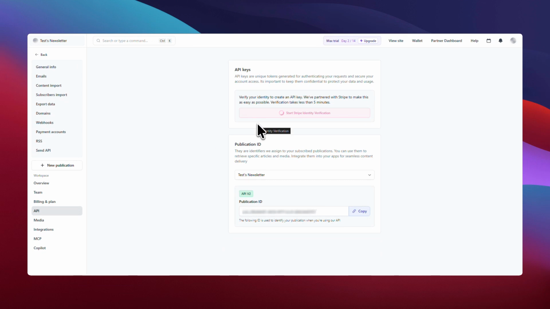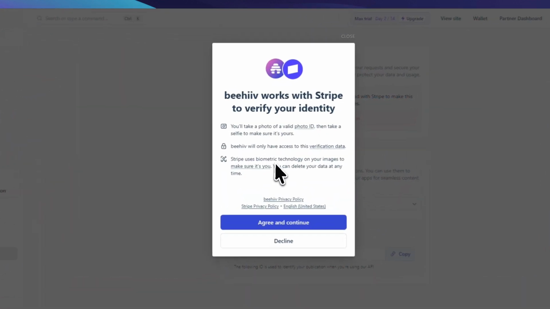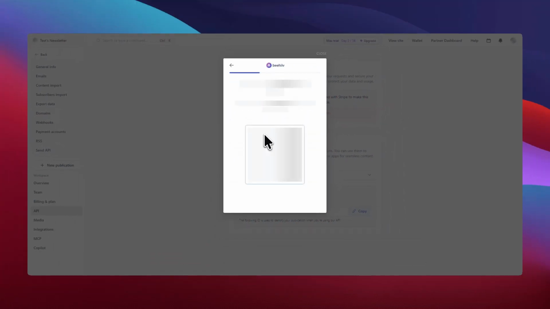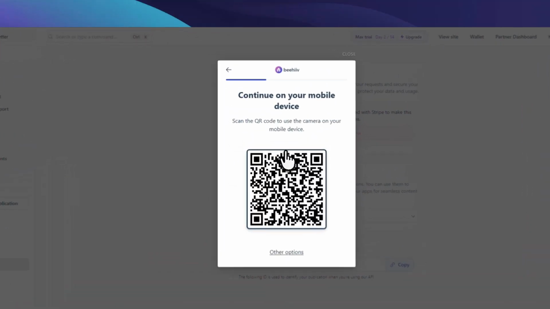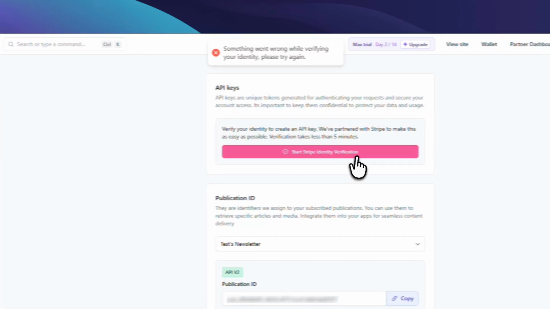This step is important because beehiiv requires identity verification before granting access to the API. It's a security measure designed to protect your account and make sure API access is only given to verified users. From here, complete the identity verification process. Just follow the on-screen instructions carefully.